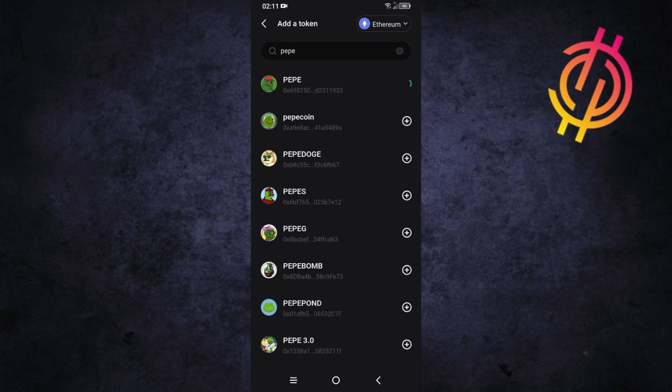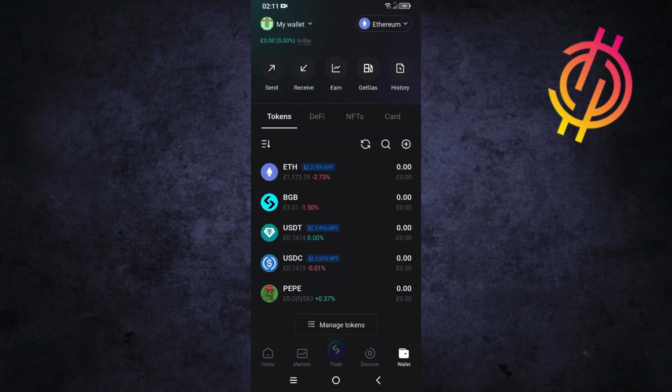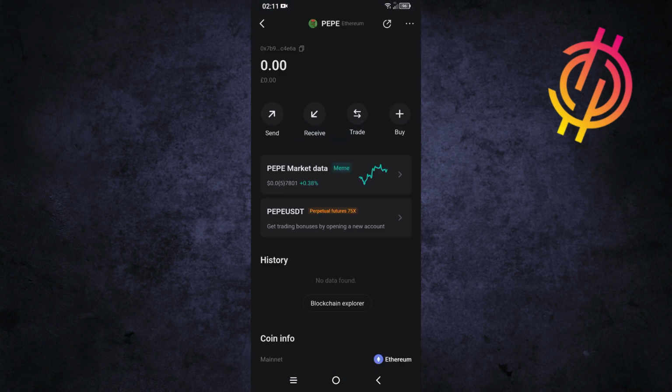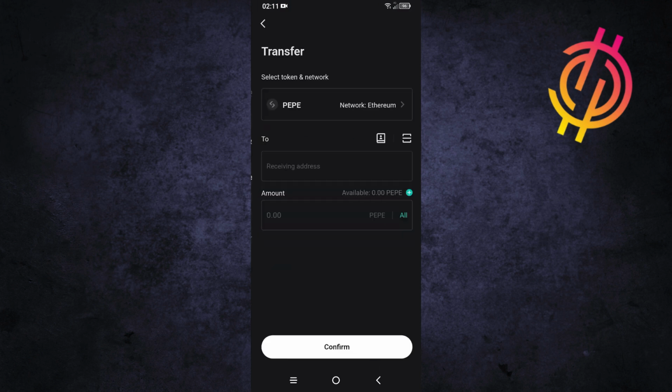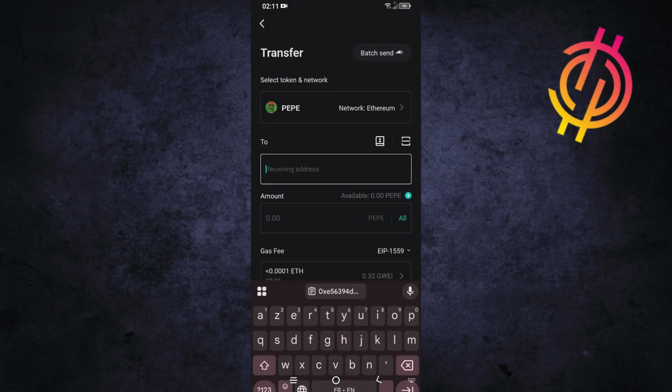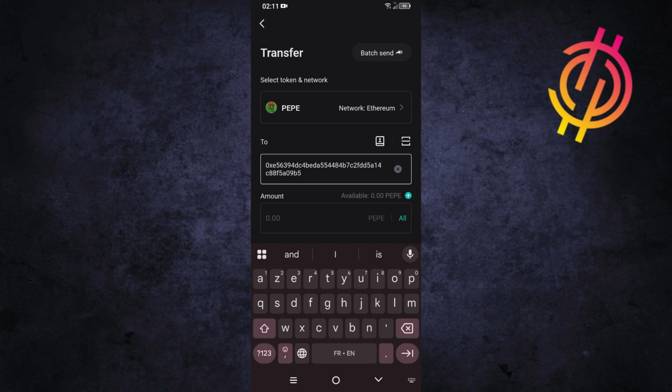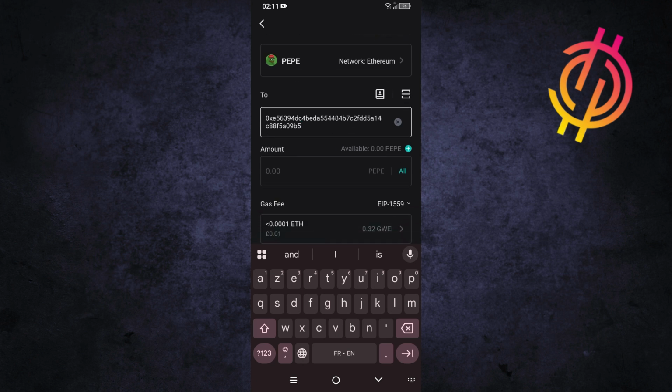After that, just wait a few seconds to add this token to your wallet, and now you can go back to your wallet like that, and now you can open or tap on your token, and after that tap on send. Now as you can see here in the to box, you can paste the withdrawal address that you copied from your Bybit account, and the amount.